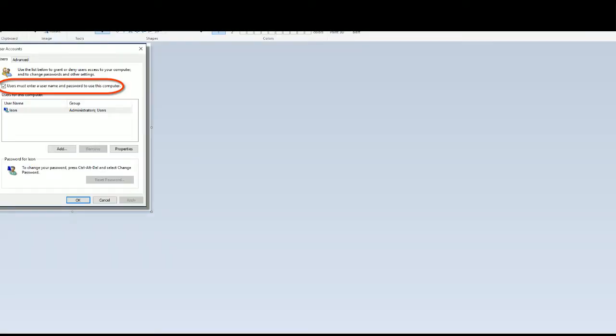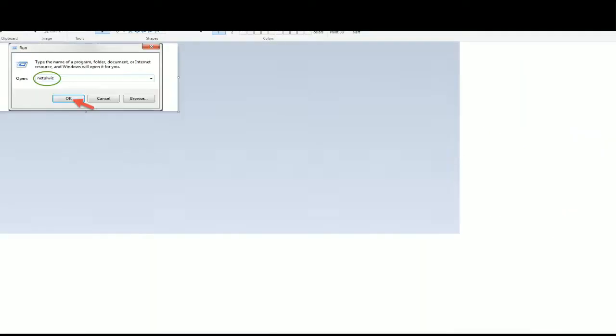Next thing you're going to do is go into run, and you're going to type in NETPLWIZ and click OK.